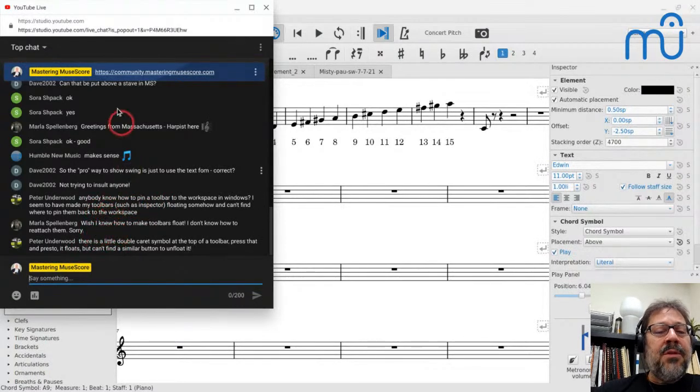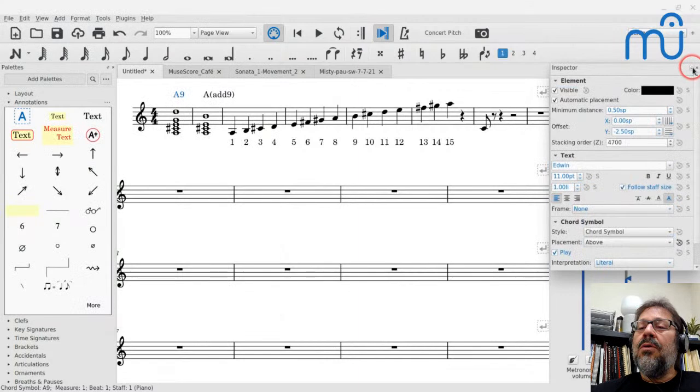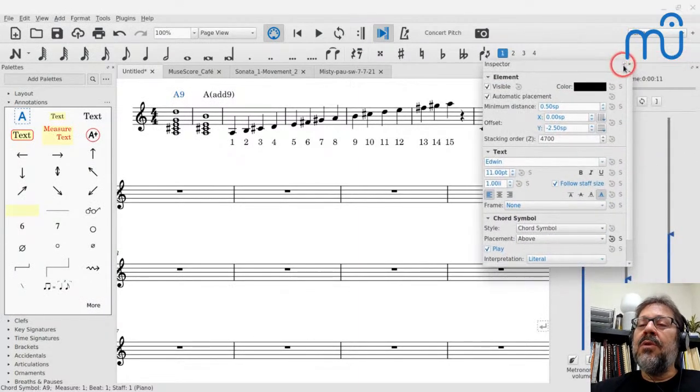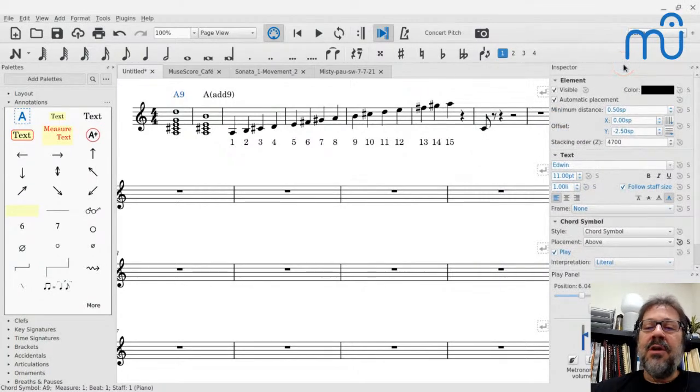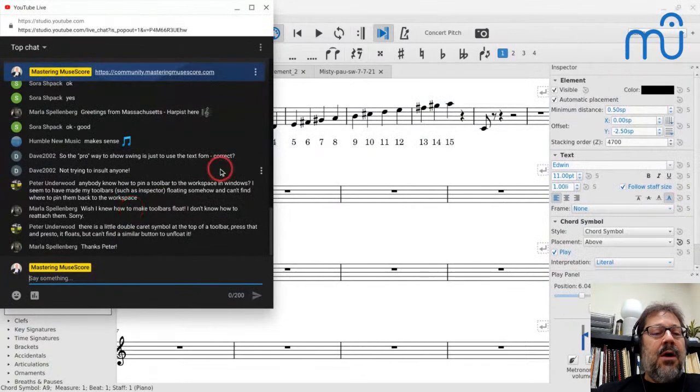So there you go. Oh, the little caret symbol. Yes, you're right. This little symbol here floats it, and then I think that same symbol again puts it right back. So there you go. There's that too. So there's that.